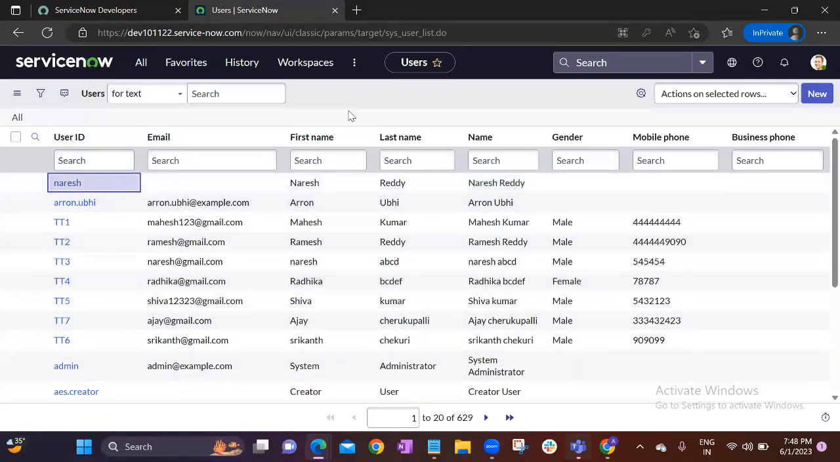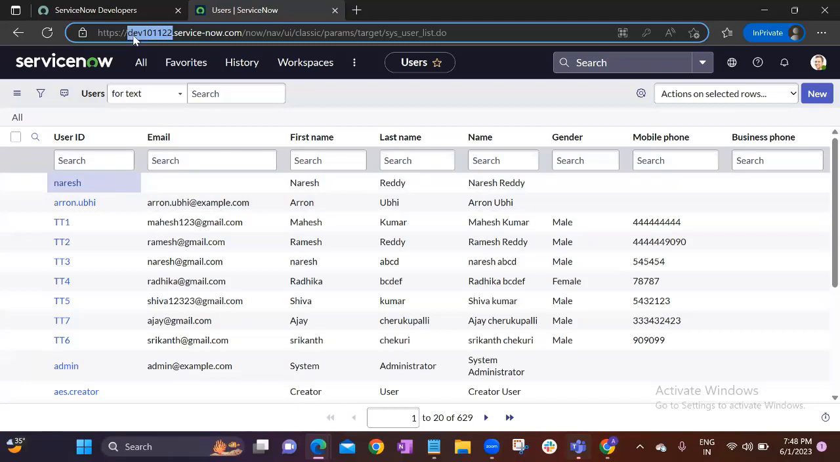In the same way, if you are working in wipro.service-now.com, these are the unpaid instances, so ServiceNow is generating this type of URLs. If it is Wipro company ServiceNow, it is wipro.service-now.com. Okay. If it is some other company like Accenture, accenture.service-now.com. So companies maintain their own URLs.